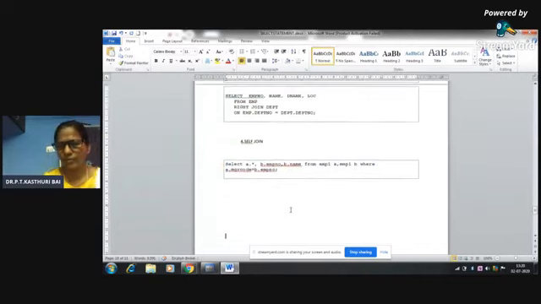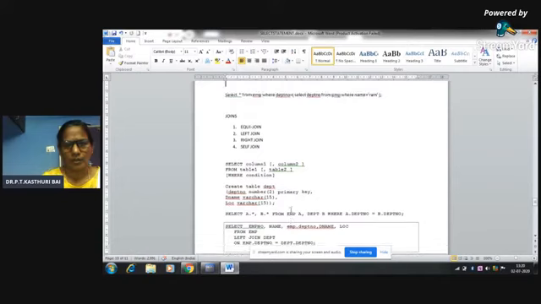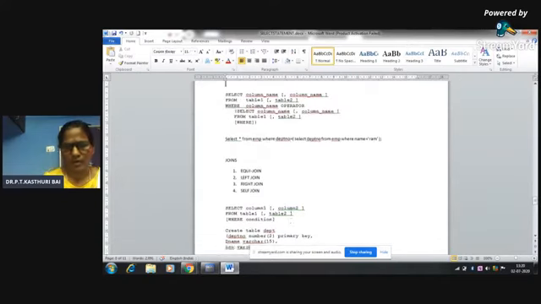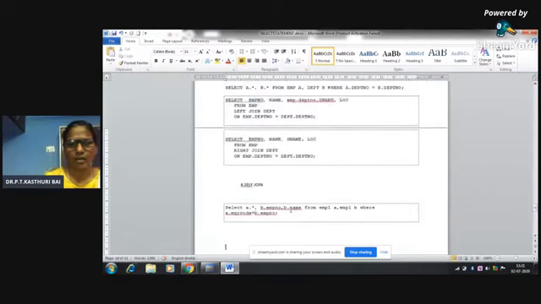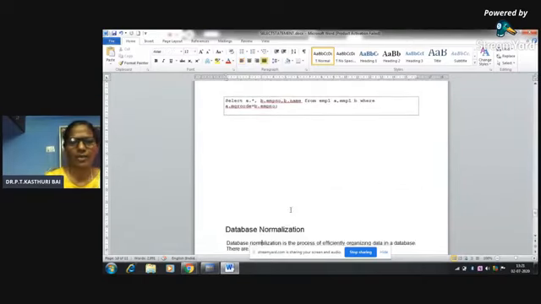So next, in the next class, we'll just see database normalization with a suitable example.